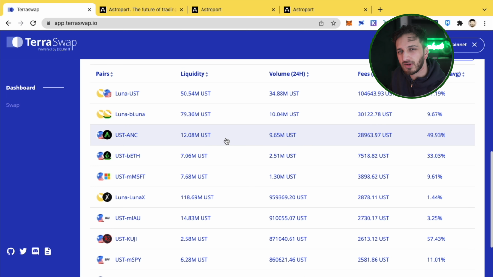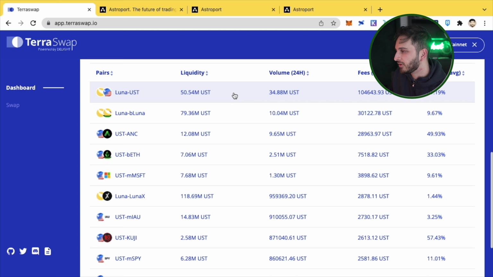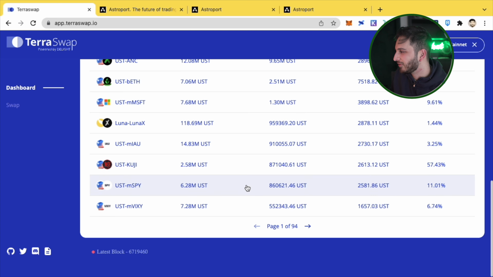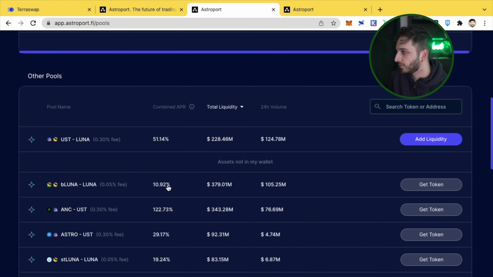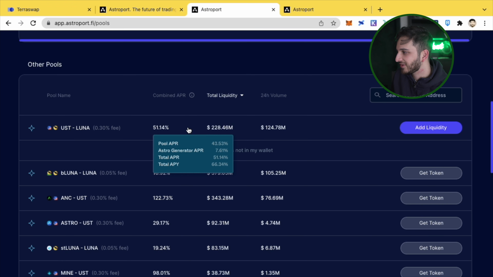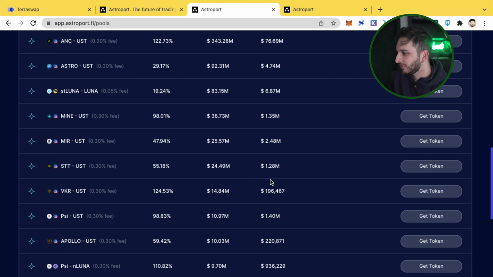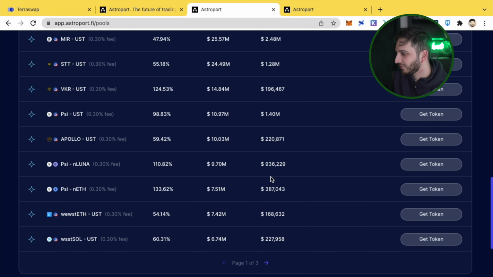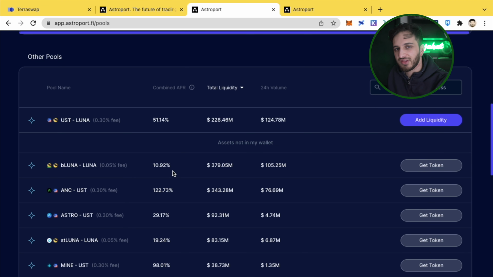One of the things that I don't like about these protocols at the moment is that the volume for less popular assets is pretty small. You've got Luna UST, Luna bLuna, UST ANC, and then after that the volume really drops off, less than 1 million in the last 24 hours. Similarly on Astroport, you've got these really popular pairs like UST Luna, bLuna Luna, ANC UST, and then as you go down, very quickly we find that for some of these altcoins the volume is next to nothing. That's one thing that I hope will improve with time with more adoption and things like that. Well, we'll see.